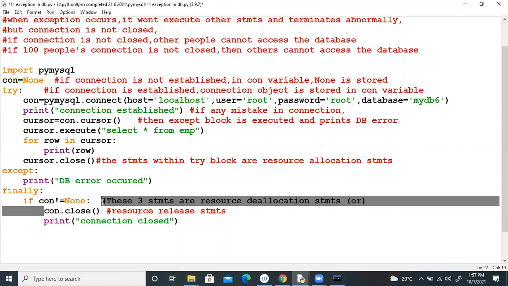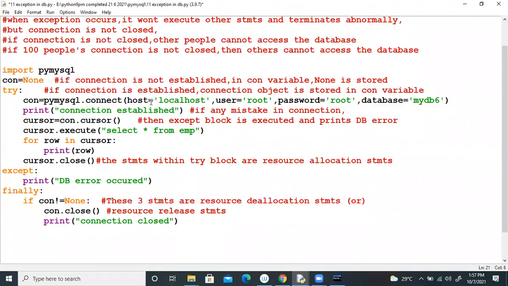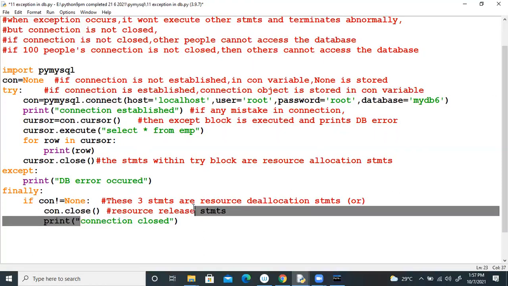Just like index error. Index not available. x of 1, 2, 3, 4, 5. 5 elements are there in the list. You are trying to access x of 9, index error. Same way here also, you are trying to close which is not open. Again you will get an exception. That's why if opened only, close it. If connection not equal to None, means something is stored, then only close it. And say connection closed. Understood this?